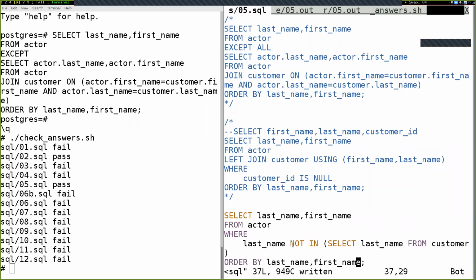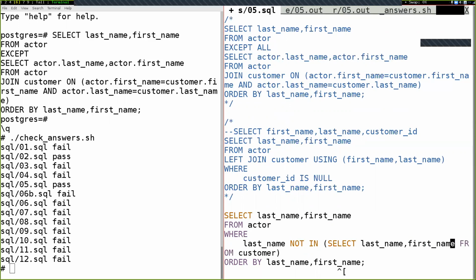So this is almost the same as these two commands up here. The difference is that this not in operator is only looking at the last name. And what we really want to do, like what this except was doing, is removing things that match not just the last name, but match both last name and first name. And so here in this select clause, what we're taking from the customer, we need to change it to not just last name, but last name, comma, first name, like this.